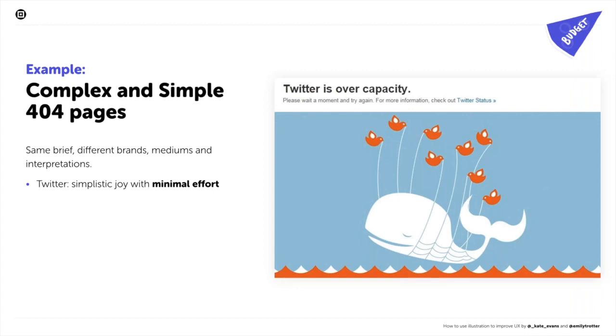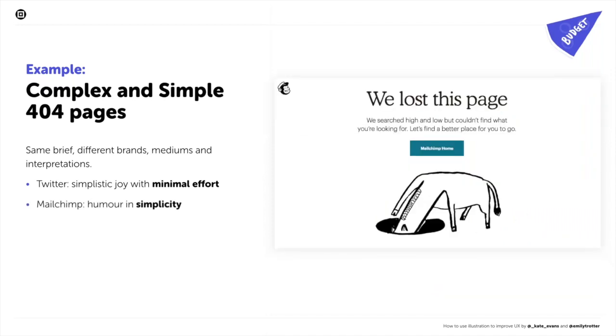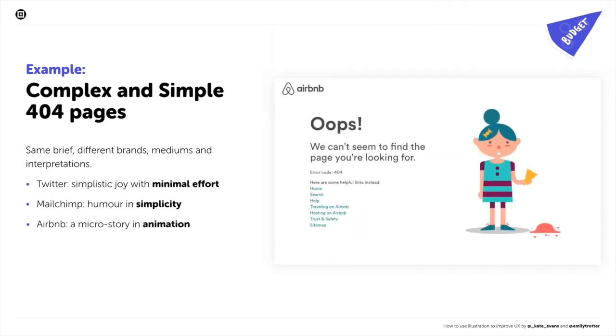So Twitter's famous fail whale was an illustration plucked from a stock image site in the early days of Twitter and used during periods of downtime. People loved it. It was simple, enjoyable, and memorable. Next up, we've got MailChimp. So MailChimp have gone for a super simplistic, humorous doodle, quick to produce and effective. Love that. And then lastly, we've got Airbnb. So Airbnb have created a mini animated story showing a character dropping an ice cream. More effort has gone into this process with the animation, but it's equally as enjoyable and does the same job.